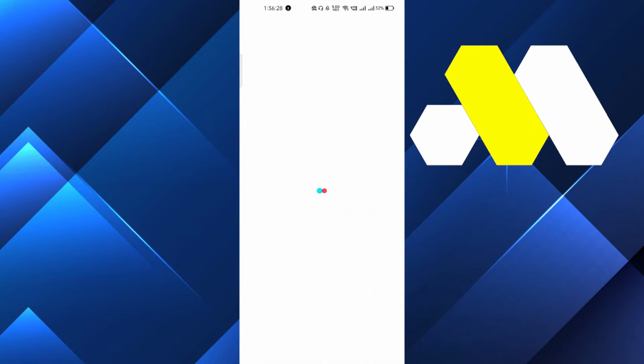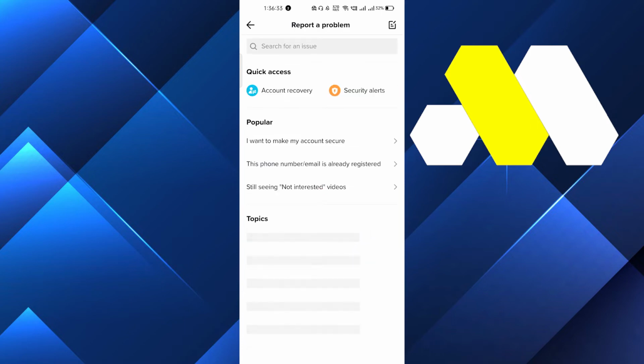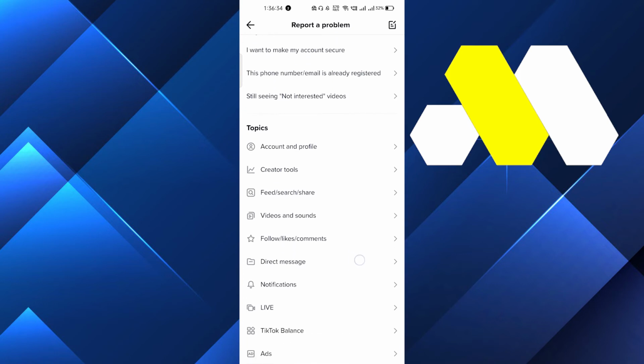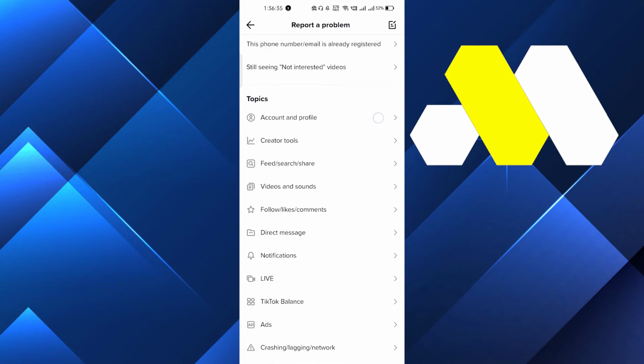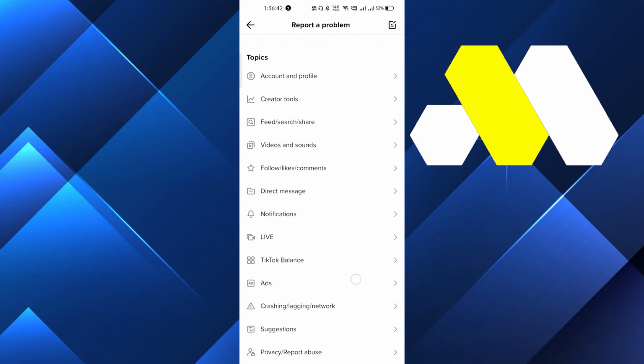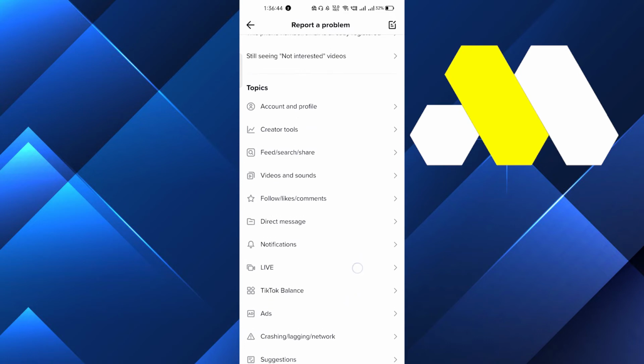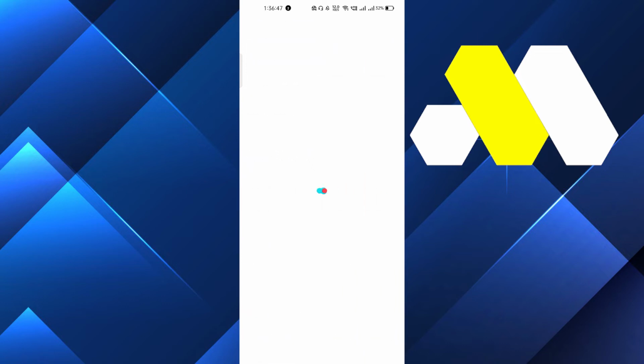Okay, and after that we will wait for a few seconds here. Now it's open. Okay, after that we will scroll a little bit, and we have to click on this option, that is Follow, Like, Comments. Okay, and here after that we have to wait for a few minutes, and here we are facing the issue that we are not able to follow someone.